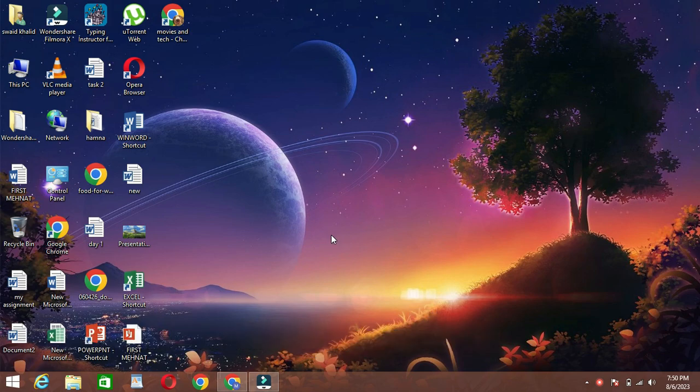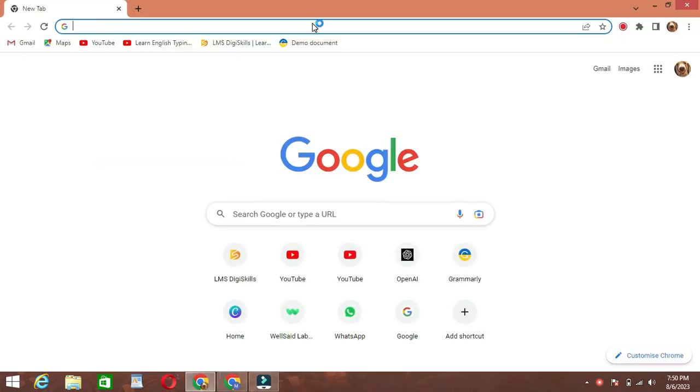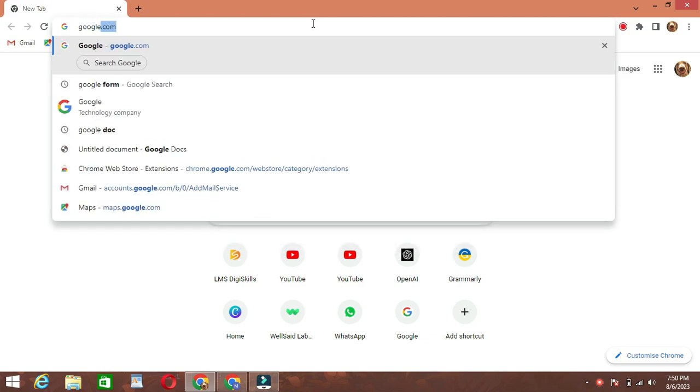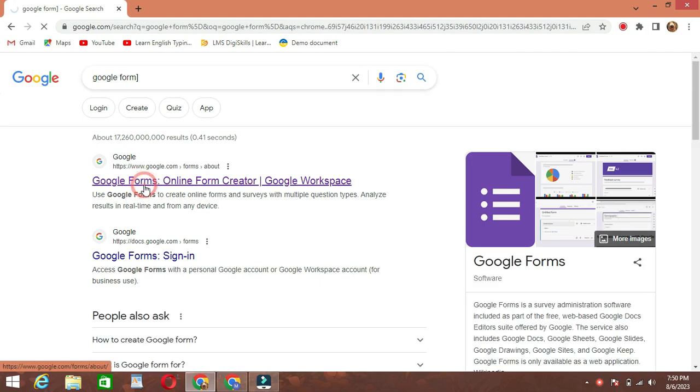Accessing Google Forms. The first step is to access Google Forms. You can do this by opening your web browser and typing forms.google.com in the address bar. Alternatively, you can search for Google Forms in Google, and the first link should take you there.